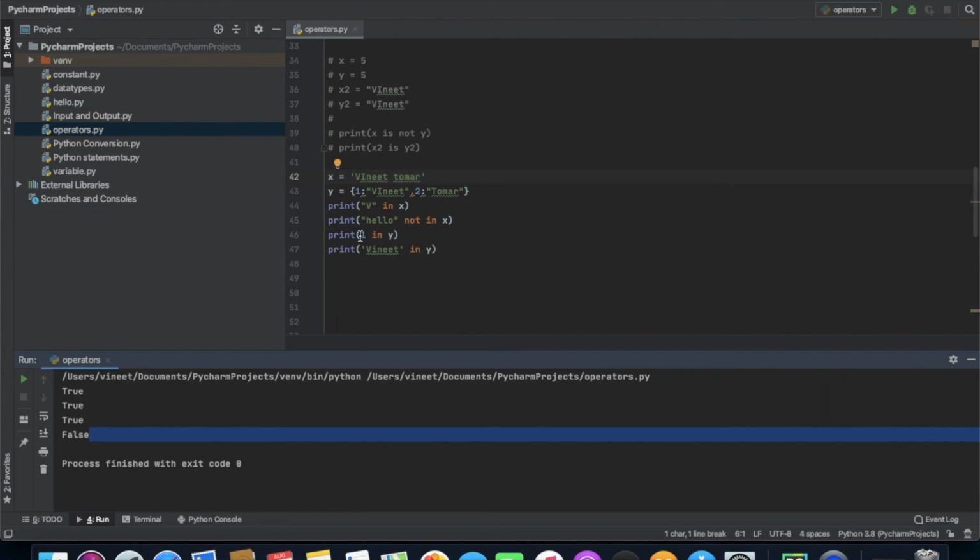Just remember, you will ask that there is Vineet in this y, why is it showing false? Because I have already told you that in a dictionary these membership operators don't work on values, they work on keys. So it will not recognize this. If there were a Vineet as a key, it would recognize it and give true, but right now it is giving false. So this is what I am talking about in membership operators.